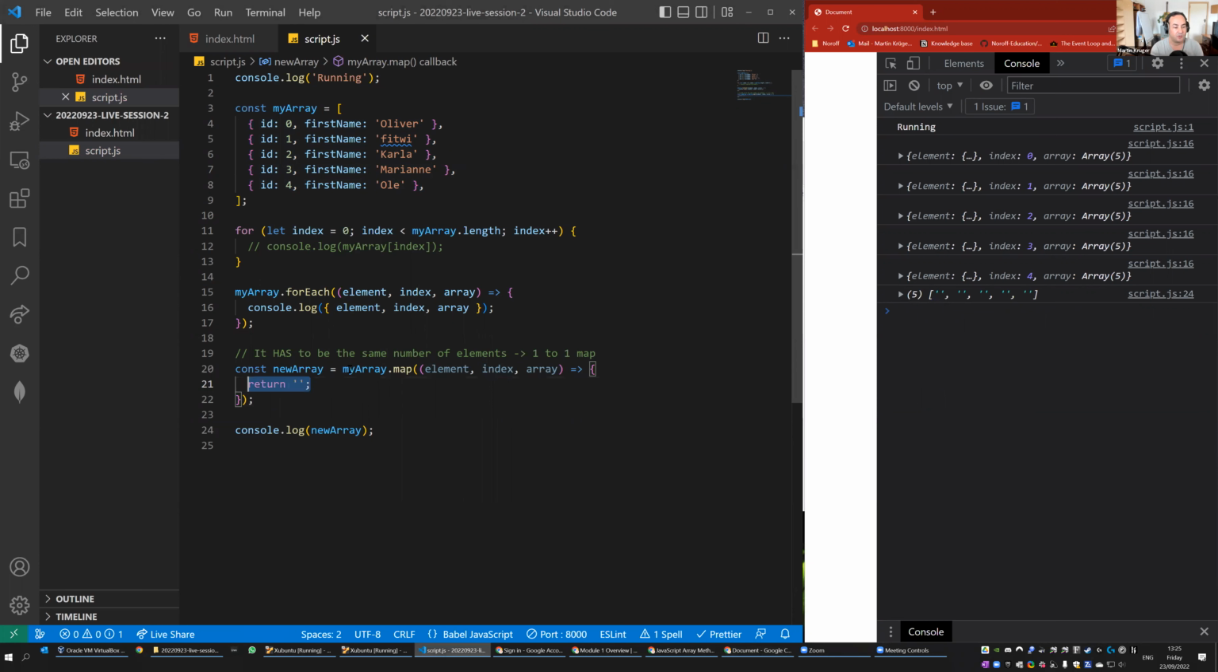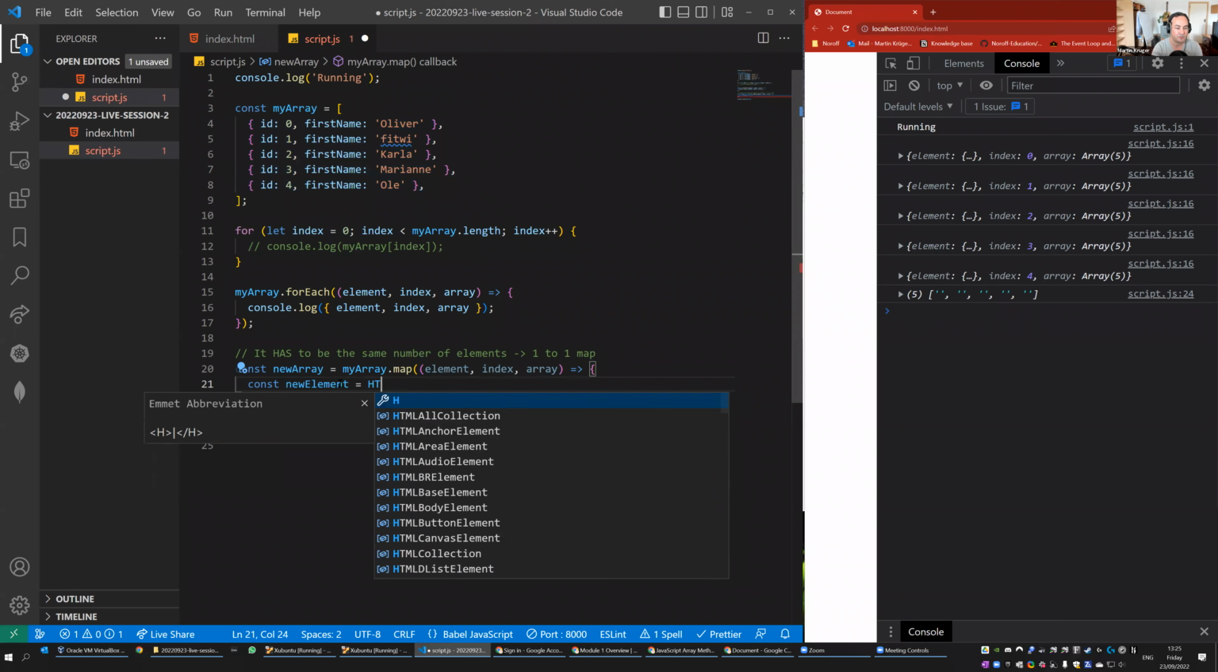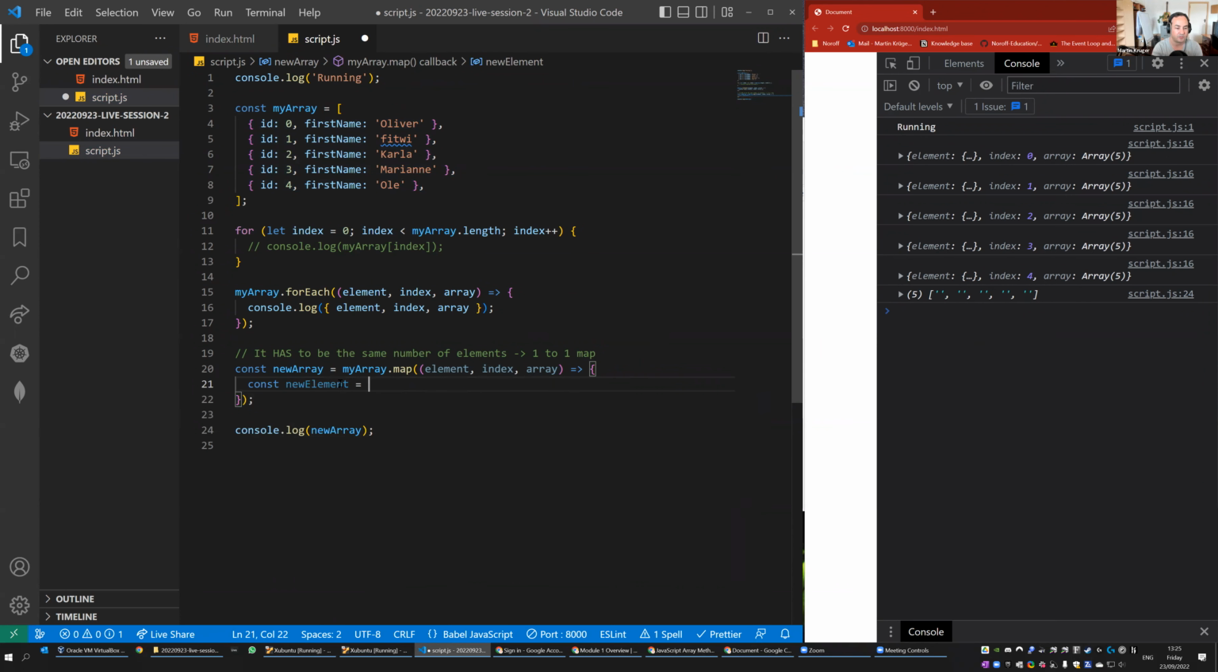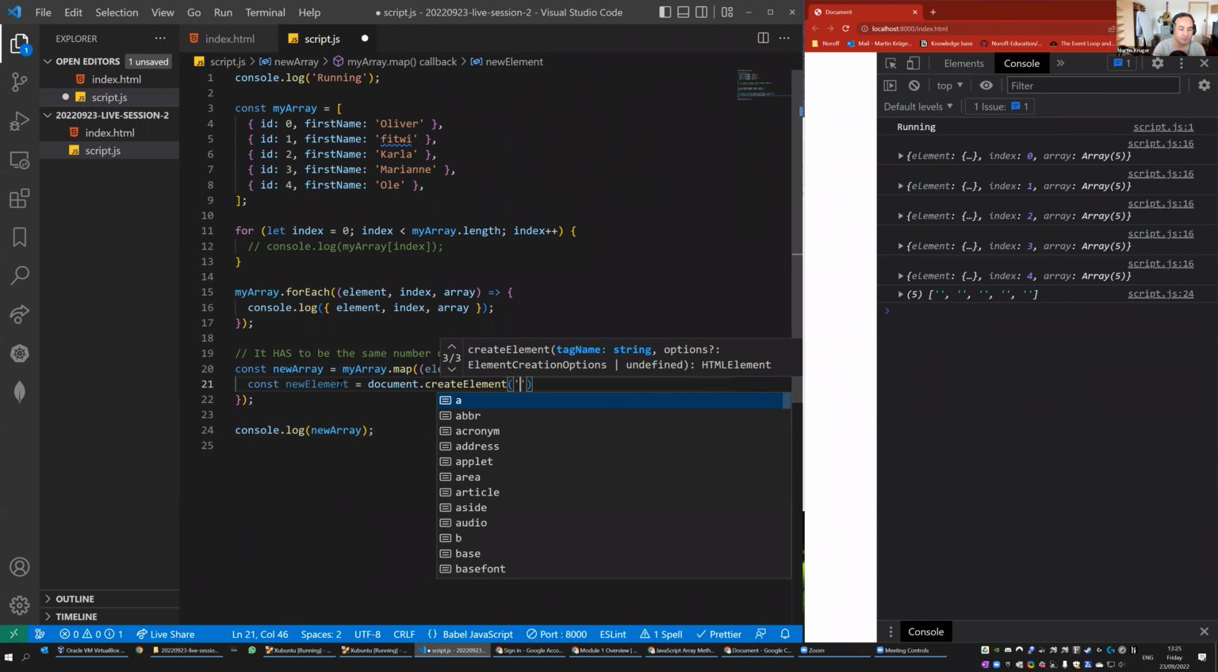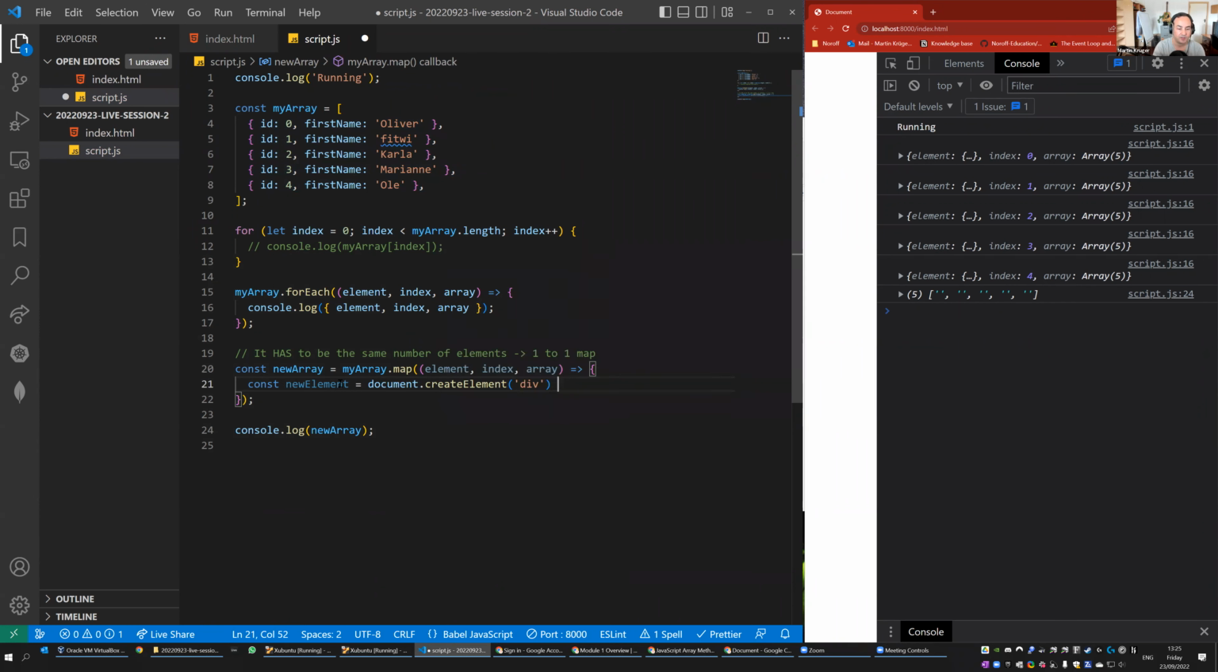Where map can be very useful, one of the examples is in React. You can use it to generate elements or even normal HTML. If we wanted to create an HTML element for these five objects, we could say const new element is equal to document.createElement, and then div, and then new element.innerText is equal to our element.firstName.